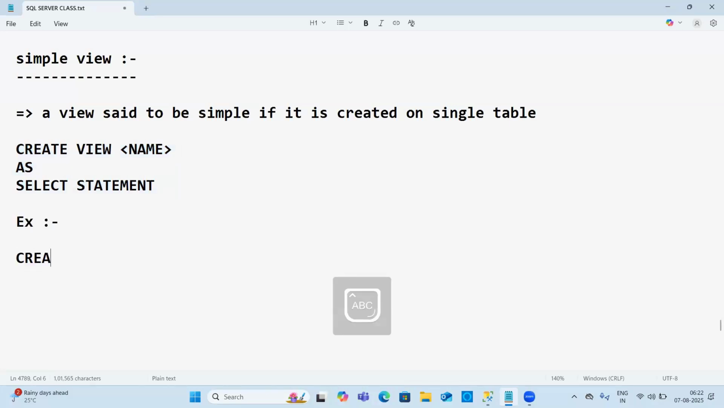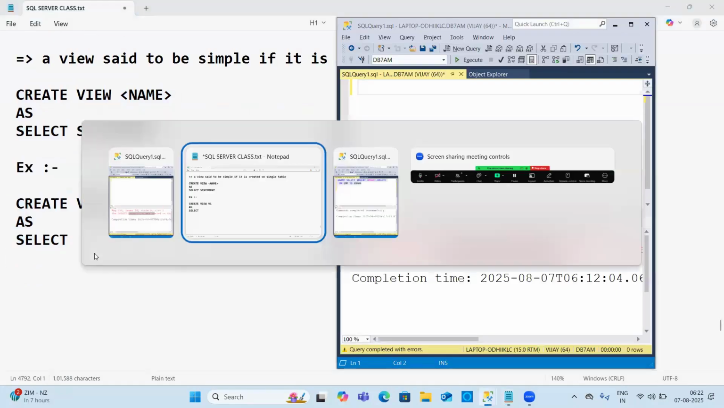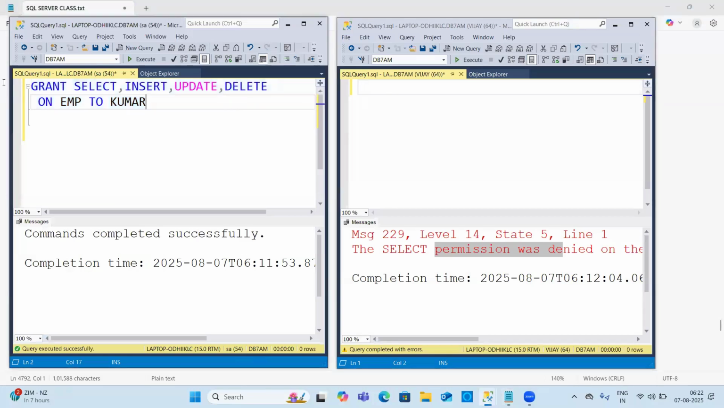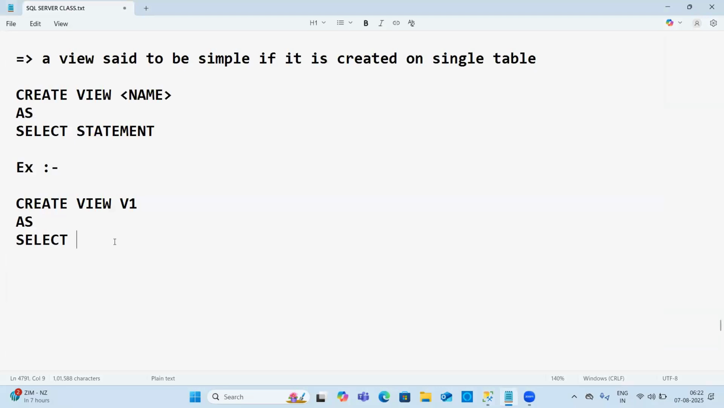Suppose I'm doing create view v1 as select. You should have the idea, before creating the view, for what purpose you are creating the view. Because there is a user Kumar, and Kumar is not allowed to access the complete EMP table. He is allowed to access only specific rows and specific columns. So in this view, I include only the fields that Kumar is allowed to access: number, name, job, department number from EMP.